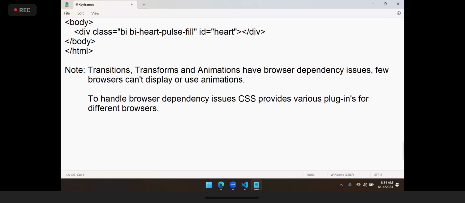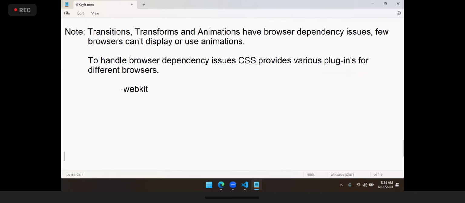So CSS provides some plugins which are used to make our animations work everywhere. What are those plugins? How to write them? We write the plugins like this. Hyphen WebKit is a plugin. You remember this name?